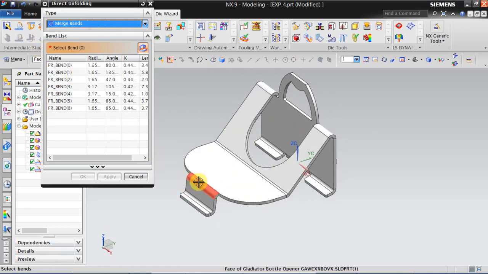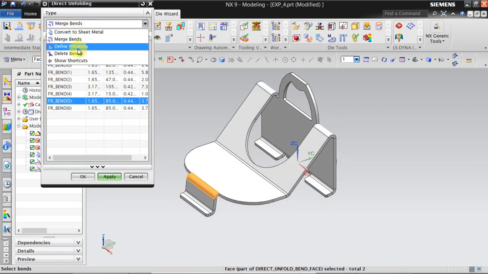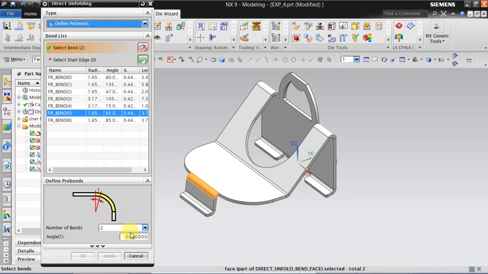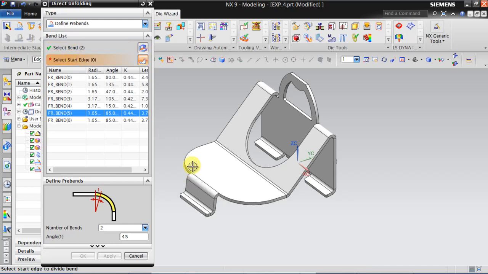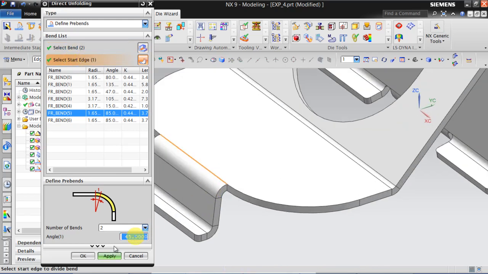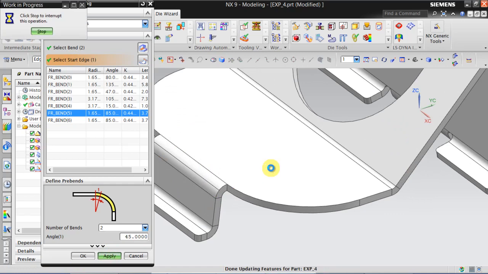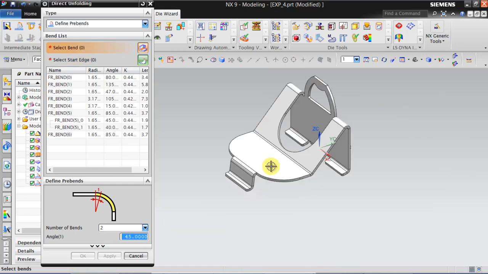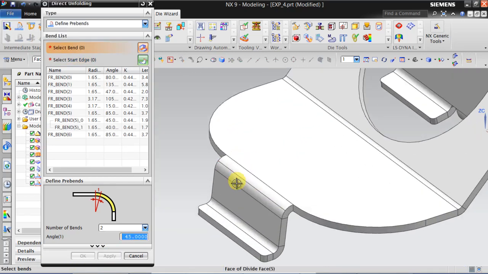So first I will select this bend and click on define pre-bends. I'll be using 45 degrees. When you select two bends, you need to mention only 1 degree, and we need to select a starting edge. So I'm going to select the starting edge as this and click apply. This bend is now divided into two.